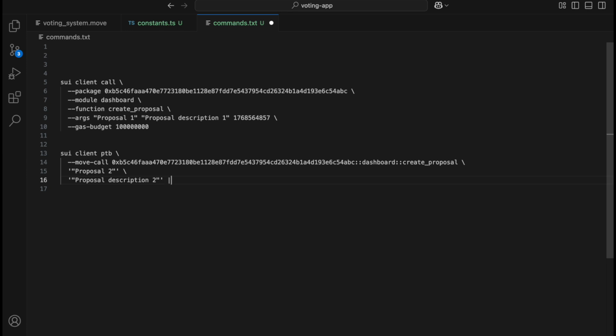The third one will be timestamp. Timestamp we can borrow from what we already wrote up here. So we can provide this timestamp, paste it here. So that's how you write the PTBs.